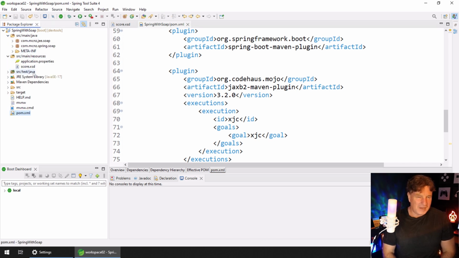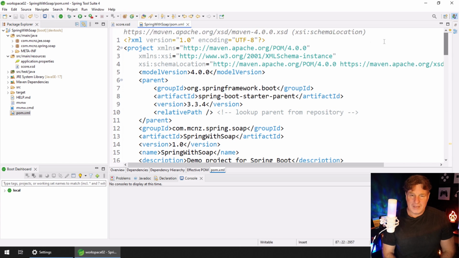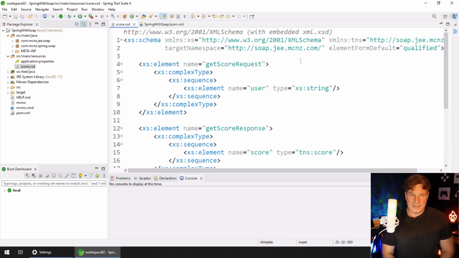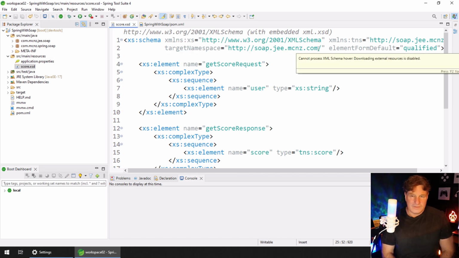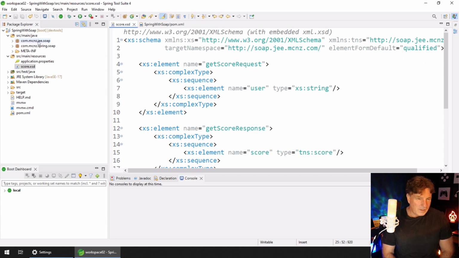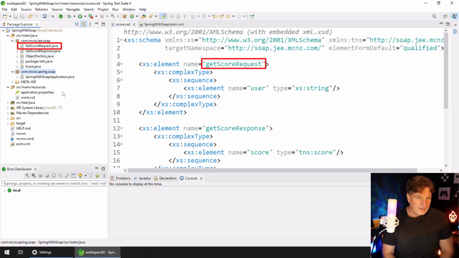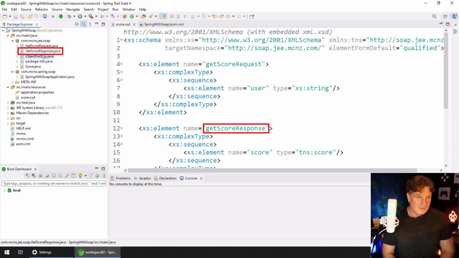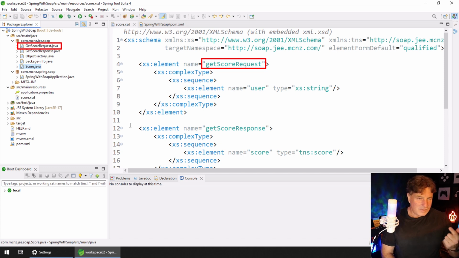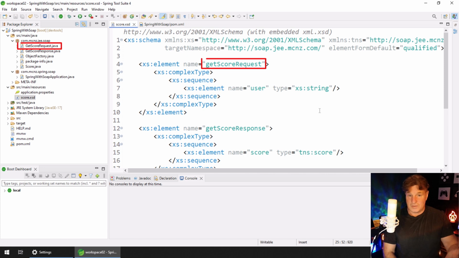Okay, so I'm going to come over to my main code here. As I mentioned, the XSD file has the namespace soap.j2ee.mcnz.com. And look, you'll see a folder called com.mcnz.j2ee.soap over here. And in that folder there, look at that. It's got 1, 2, 3, 4, 5 different files in it. Get score request, get score response, object factory, score, all of which maps to the various components defined in here.